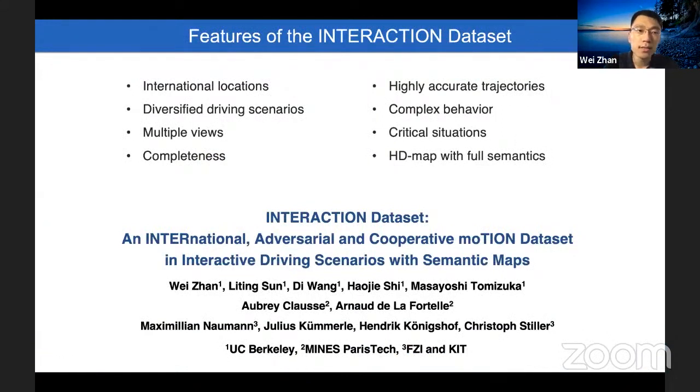The INTERACTION data set is an international, adversarial and cooperative motion data set. There are several highlighted features of this data set, including international locations, diversified driving scenarios, multiple views of data collection, completeness of the information for the surrounding entities of the predicted agents, as well as highly accurate trajectories and highly complex behavior, very critical situations, as well as HD map with full semantics provided.